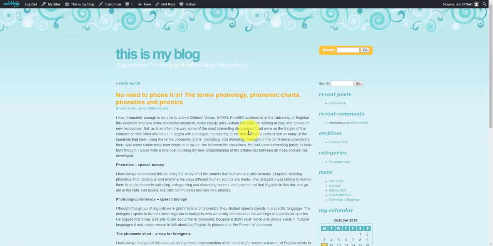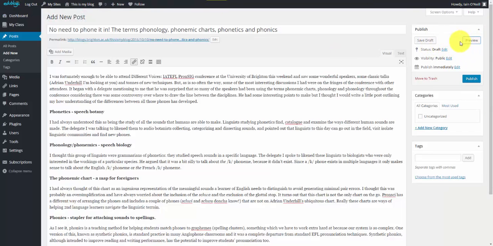You can preview what your blog post is going to look like. I'm quite happy with that. So just close the window, and then, because I'm quite happy with it, if you want to go away and come back, you can save a draft. Here is the status. At the moment it's a draft because I haven't clicked publish.